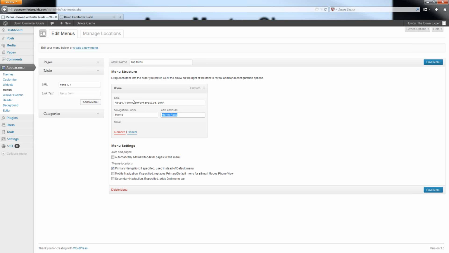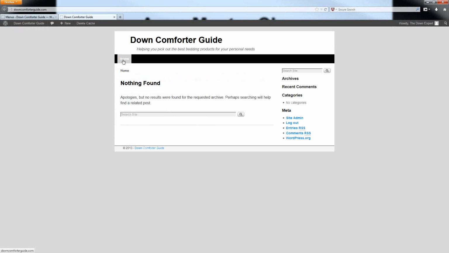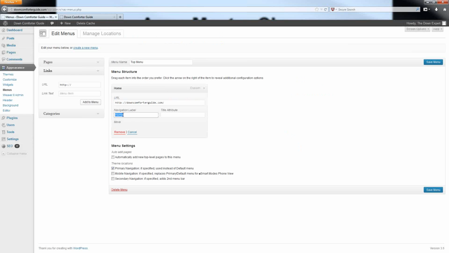But when you first add a link to your menu, whatever link text you provide right here will show up right here as the navigation label. And this is what people actually see on your public site for this particular link as far as the link text goes.